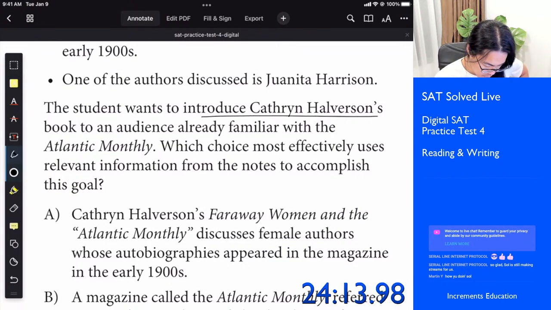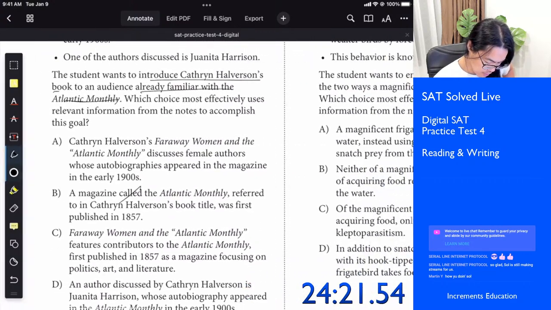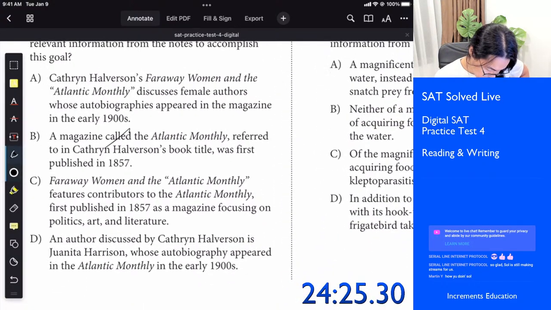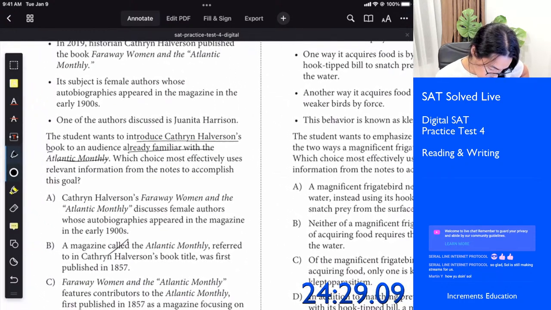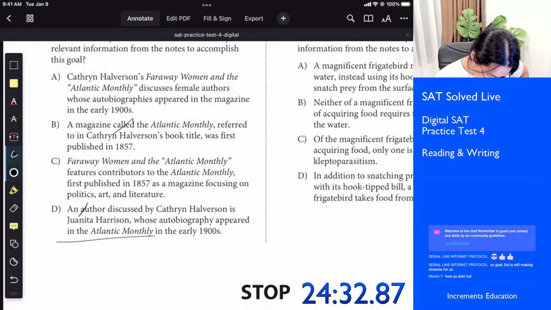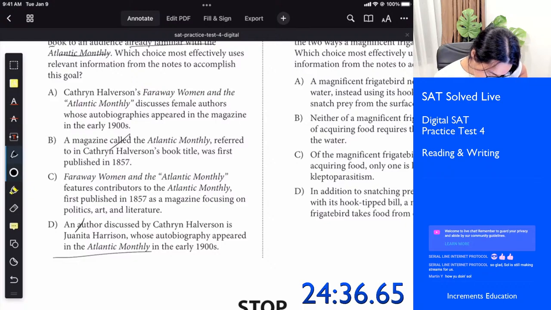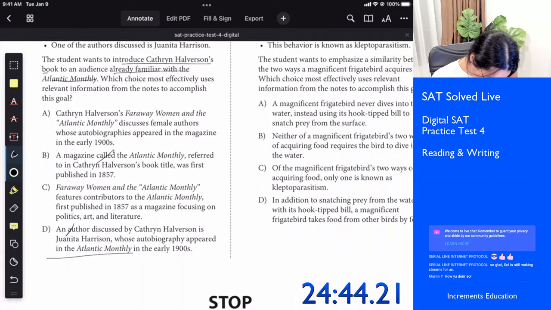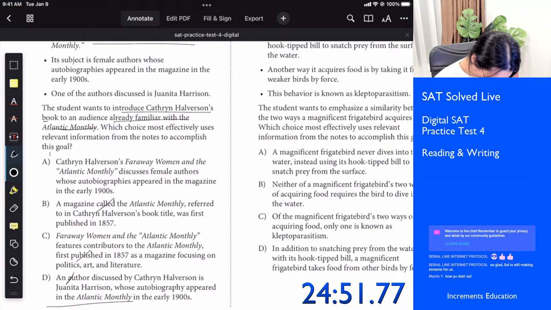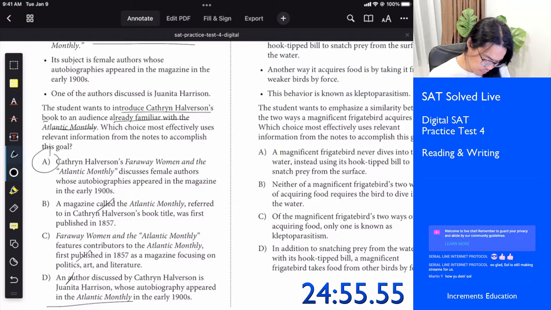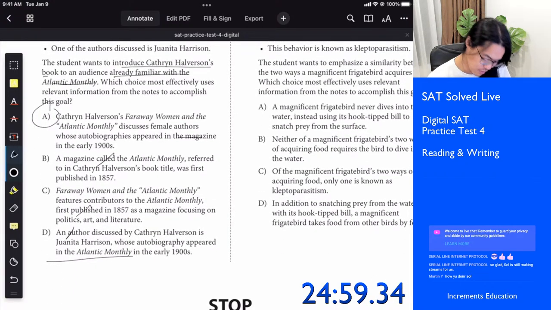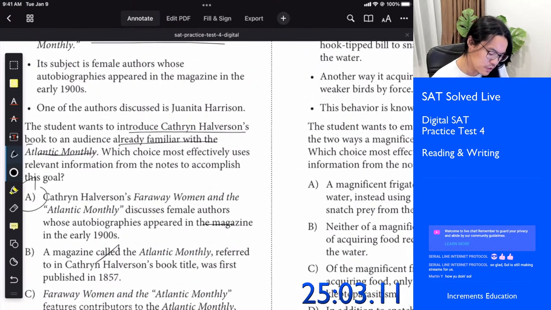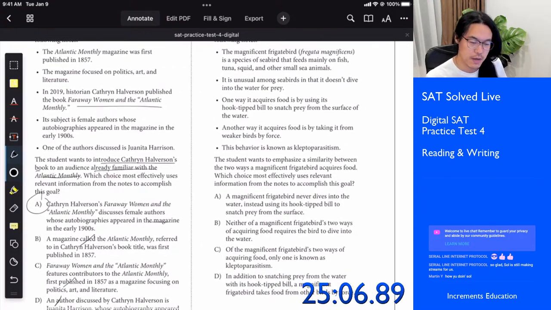Wants to introduce her book to an audience already familiar with Atlantic Monthly. Cool. So that's definitely wrong. We just want to have this, okay? And we want to emphasize the book. Oops. Okay, the faraway woman in the Atlantic Monthly must be the book. Contributors of the Atlantic first published. Oh no. Discusses, okay, who's the autobiography appears. Oh, perfect. Oh, in the magazine. Oh, that's perfect. Yo, that's so good. And actually, it wasn't very efficient for me to just go straight to the answer choices. Honestly, I think it would have been better if I just read the passage.